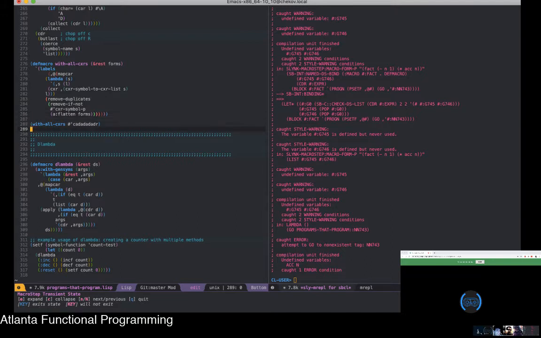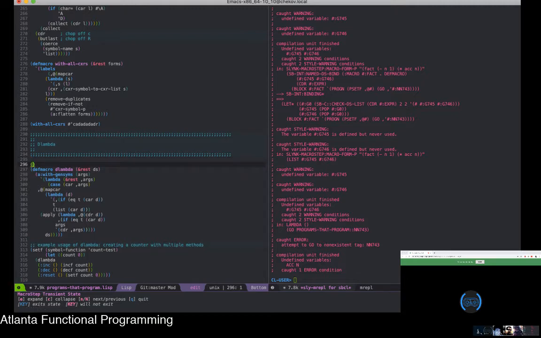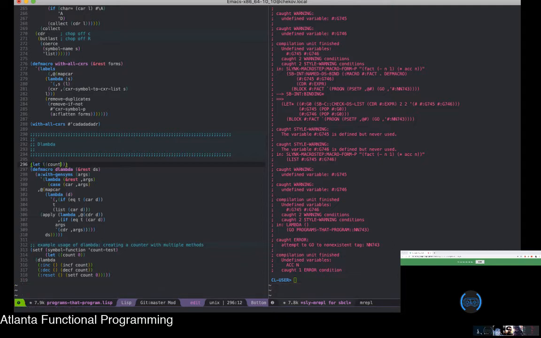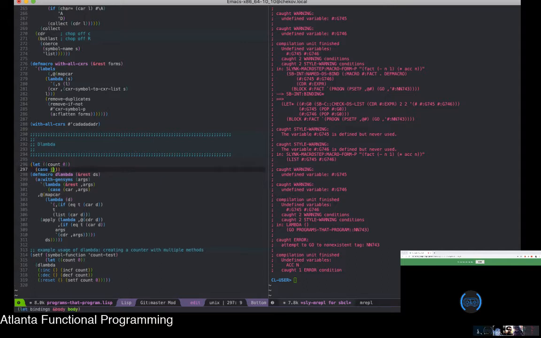So in this example, down here in line 311, we're defining our classical counter example, and we may want to be able to increment the counter, decrement the counter, and reset the counter based on certain situations. One way to handle that is, of course, to create a case statement where, based on what is passed in, you call the appropriate function. I'm pretty sure many of us have written something like this, where you do let count 0, and then we write a case statement on the message that's being passed.